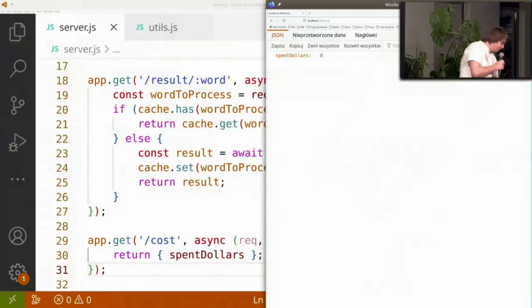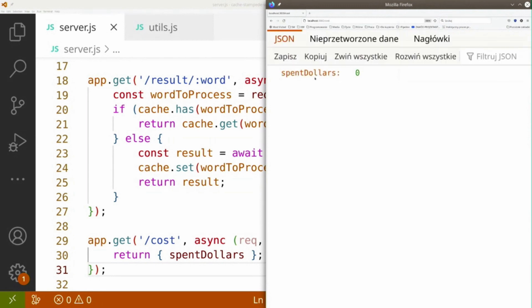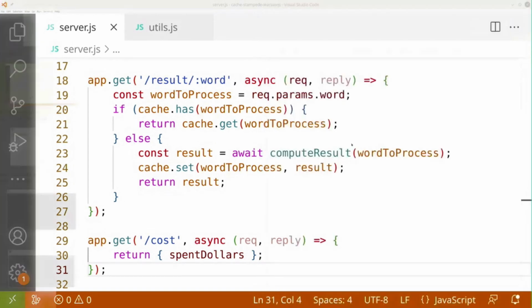So let's go to our trusted browser. Can you see this? It says spend $0. Maybe I'll enlarge it, it's a really big zero. So just refresh it to make sure. Yeah, so right now we're at the starting state. And what I'm going to do now is request some results from the server. So where's my console?